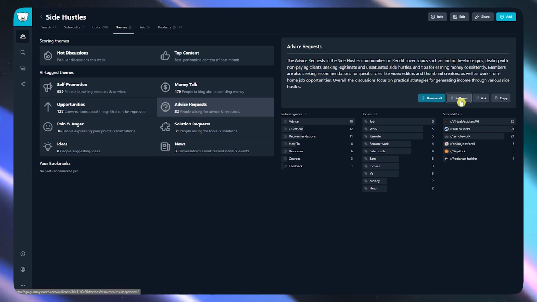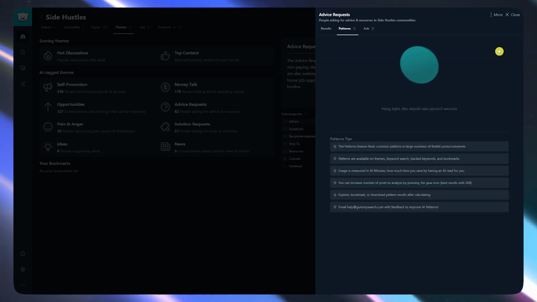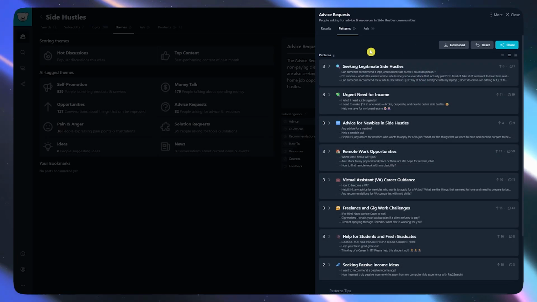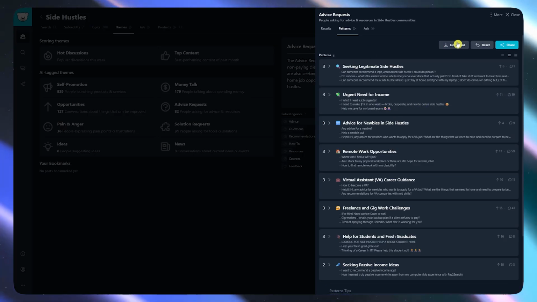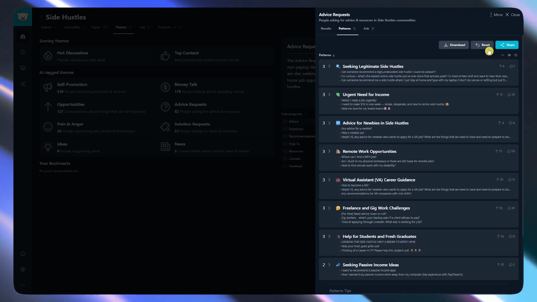So again, you could click here on patterns. And then you could now summarize that, click on find patterns. And now here are the patterns. So same thing. You could also download these patterns right here if you'd want to take note of this or save this. You could also share this.